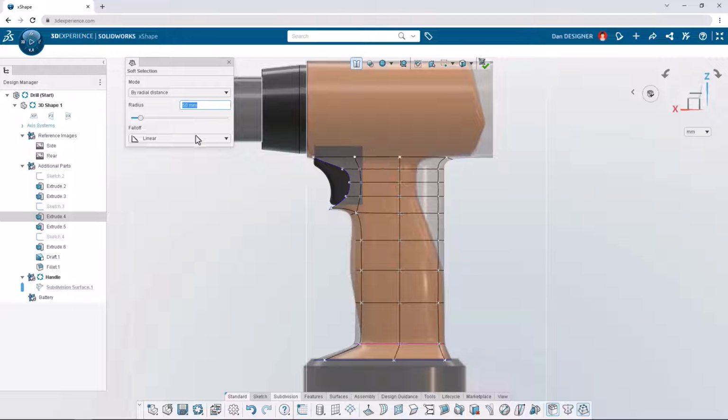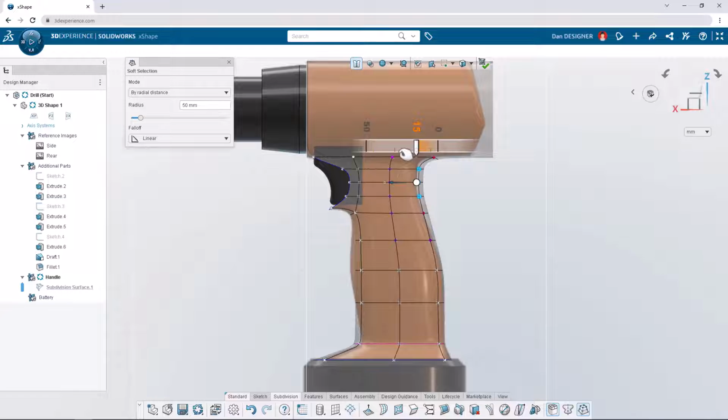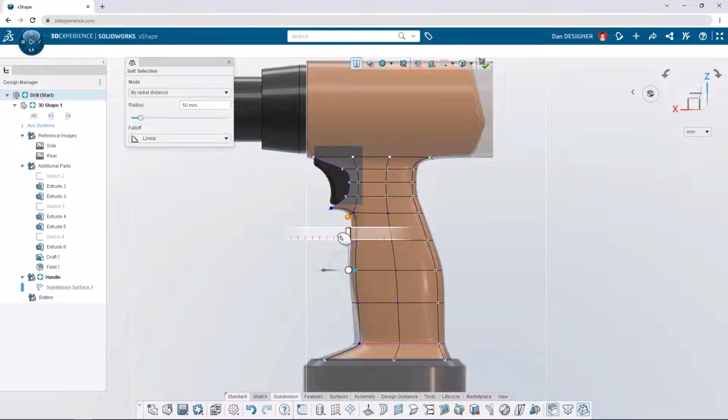Let's box select the 3 groups of vertices behind the trigger and translate them in 20 millimeters. Next, we'll select this front edge of the handle and translate forward by 5. Then let's select this smooth creased edge and translate it back by 5.